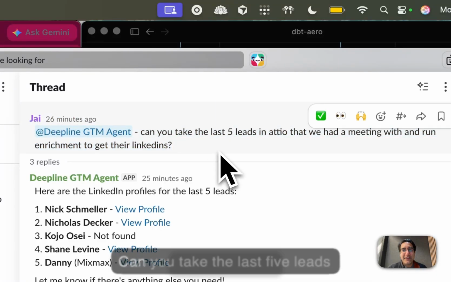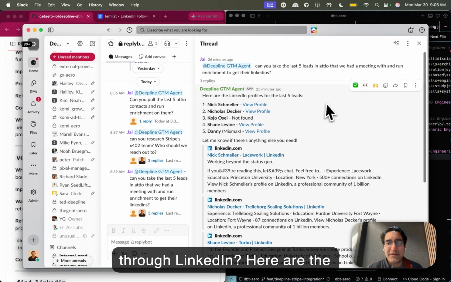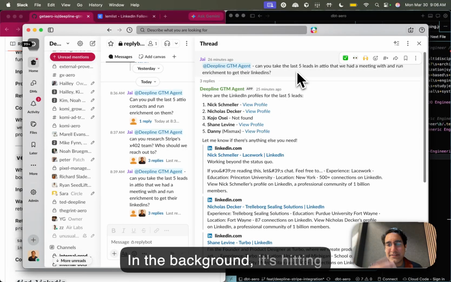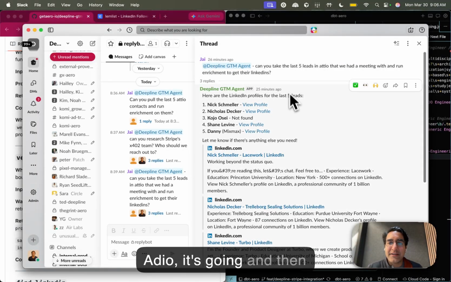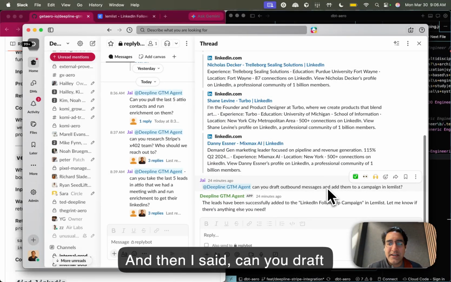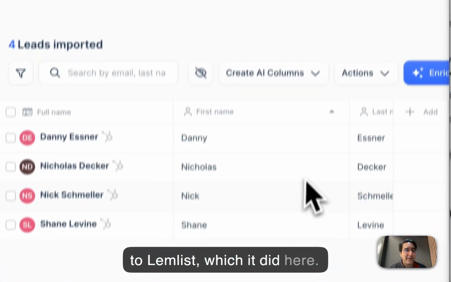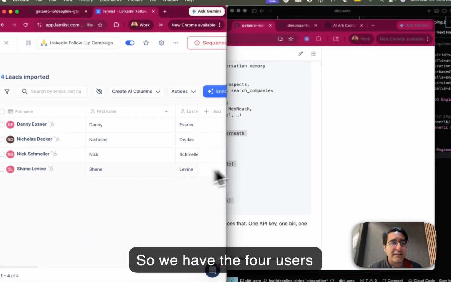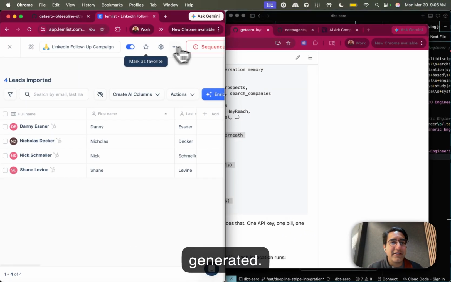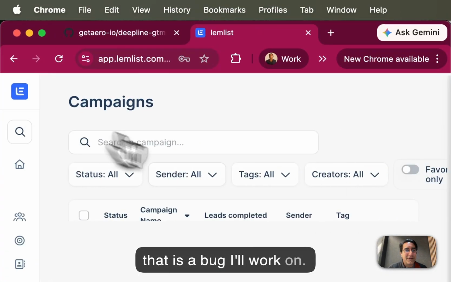Tag it in Slack. Can you take the last 5 leads in ADIO and run the enrichment to get their LinkedIns? Here are the 5 LinkedIn profiles. So in the background, it's hitting ADIO and then enriching the users. And then I said, can you draft outbound messages and add it to lemlist, which it did here. So we have the 4 users added to a campaign that it generated. It did not make a sequence, but that is a bug I'll work on.